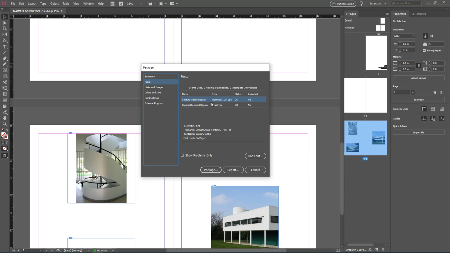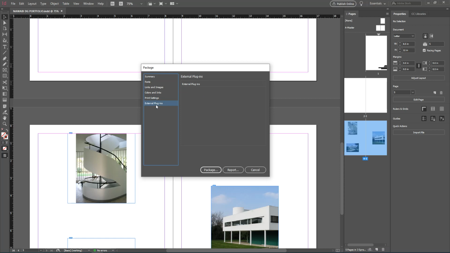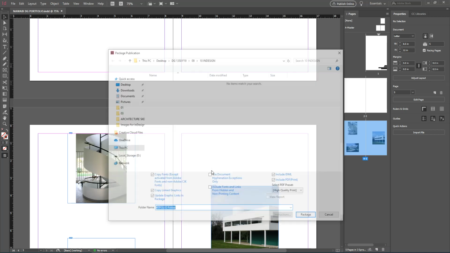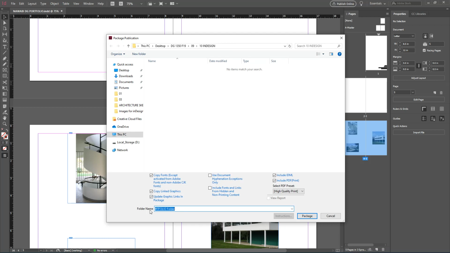If you go under fonts, it lists the fonts that you're using. So I have Century Gothic and our City Blueprint. Now here's a list of our links and images. Yours might be different than mine depending on what you used. I won't go through the colors and inks, but what I do want to do is click on Package, and it's asking me where I want to put the folder. Notice that it's asking for a folder name, so it's creating a new folder to put all of this stuff in.